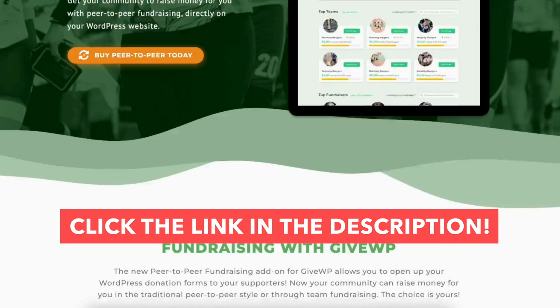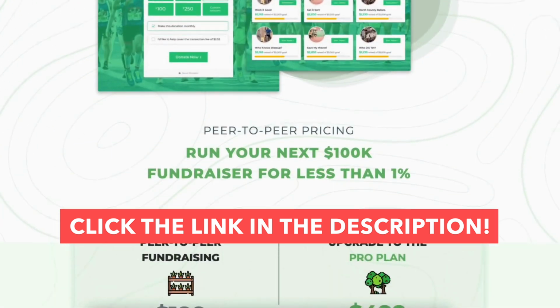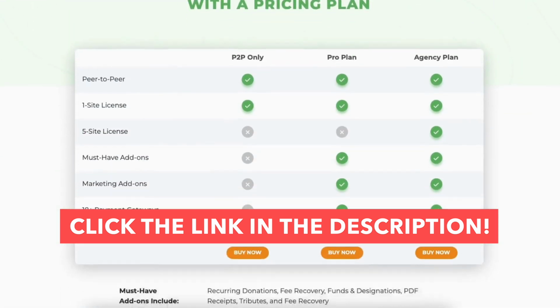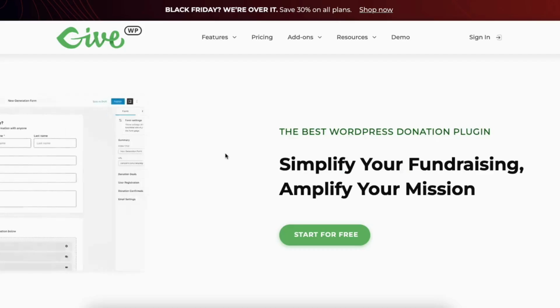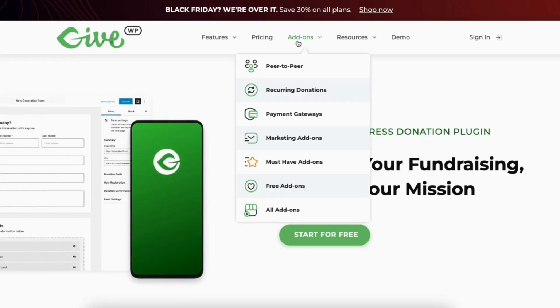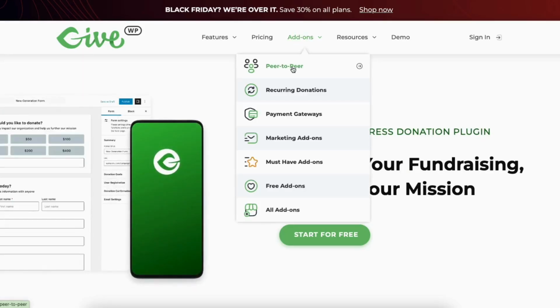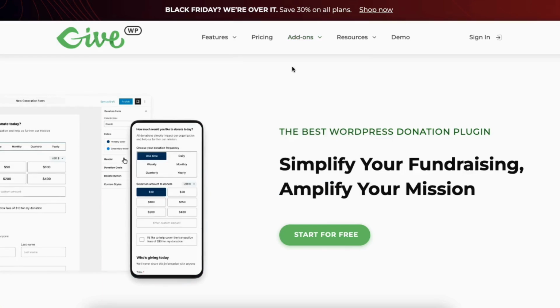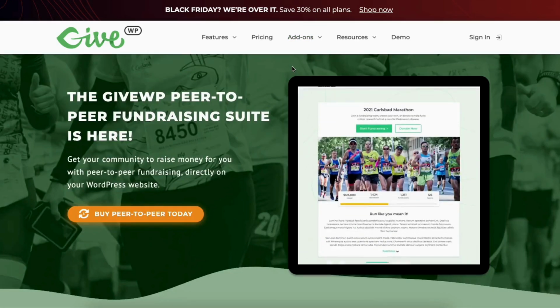GiveWP also offers peer-to-peer fundraising, which is a paid add-on. I provide a link in the description to GiveWP. You can access it under the Add-ons section in the main menu. Click Peer-to-Peer and you can view everything there is about the peer-to-peer fundraising.